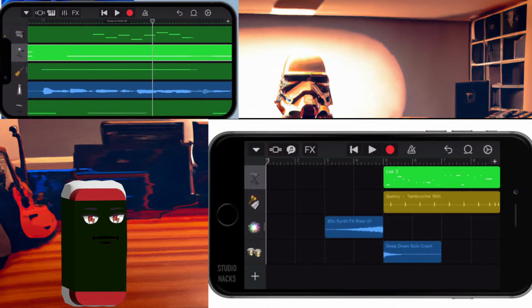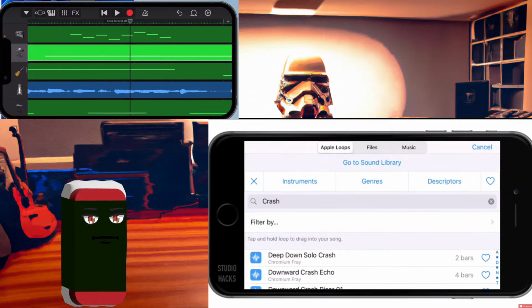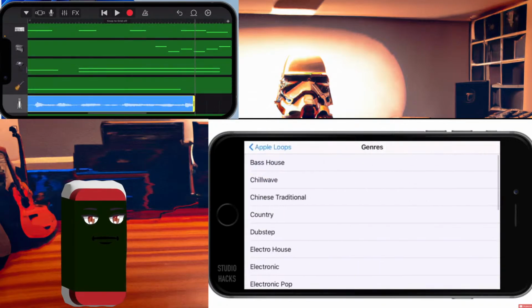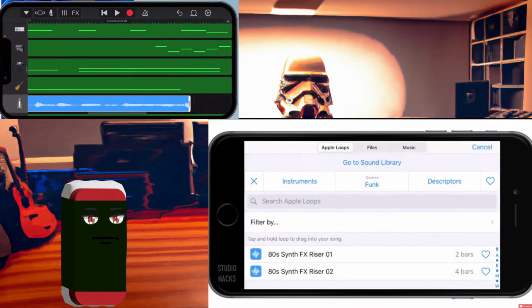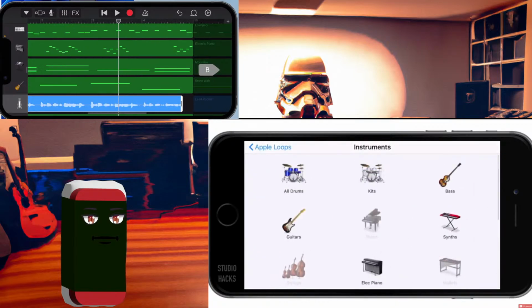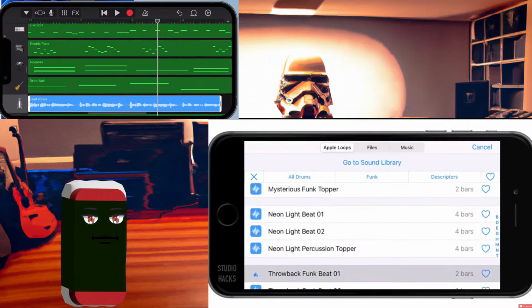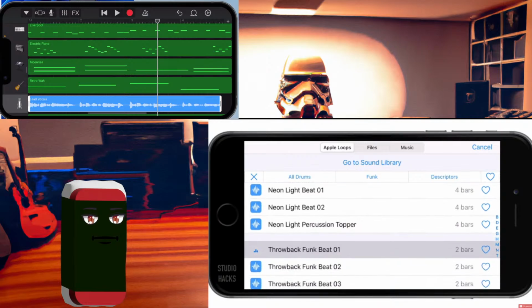So I'm going to actually go to the Apple Loops browser right here. And I'm going to try and find some kind of a 2 or 4 bar drum loop. Let's go to genres here and I'm going to see if I can find a funk drum loop. I'm going to go to instruments and let's go all drums. Let's see what I can find here. Okay, I like this one here. Throwback Funk Beat 1. I'm going to hit the little heart there and pop that in my favorites.